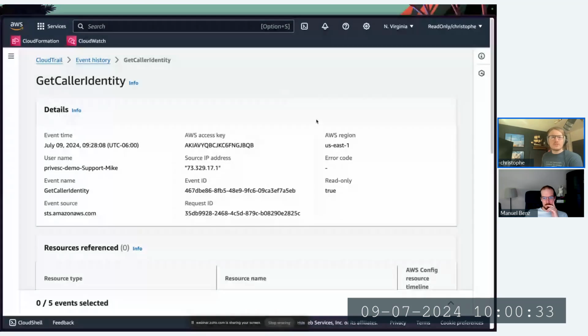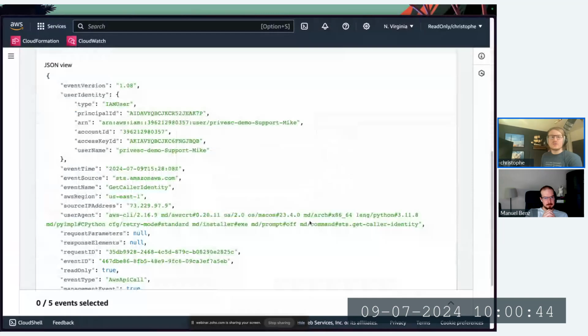Okay. So in this case, we could see this is the username, GetCallerIdentity is the event name, STS is the event source. You have the IP address, things like that. And you can see the exact record. So you can see who made it, when they made it, things like that.